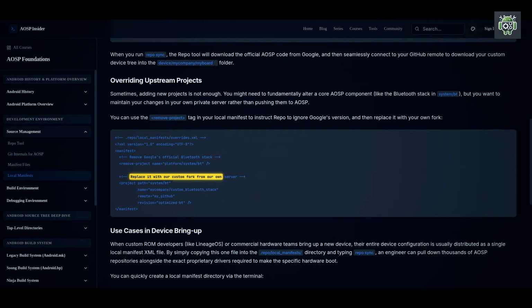This is why we designed it this way. It allows your team to manage your core modifications in your own Git repository with your own branches and history, completely separate from the upstream AOSP. This is critical for long-term maintenance.